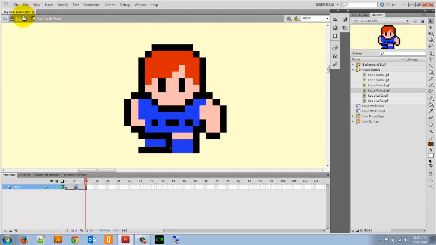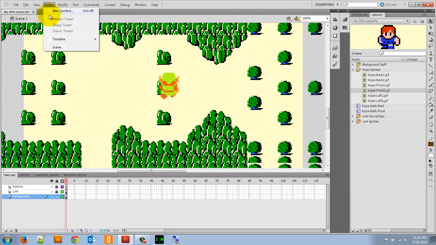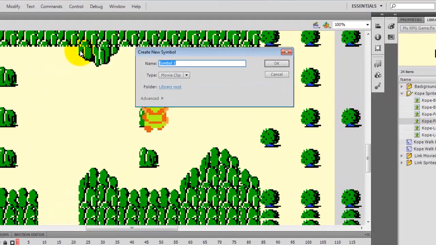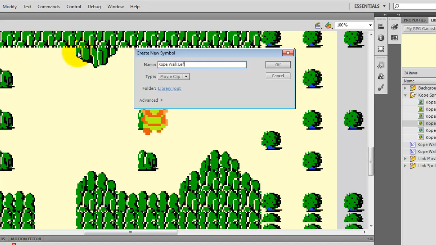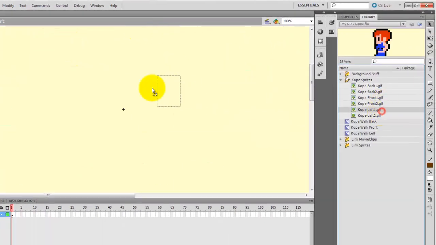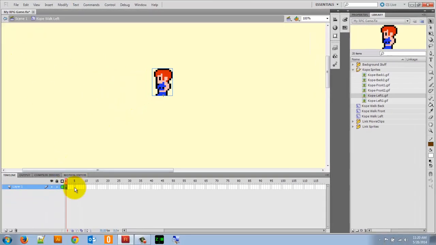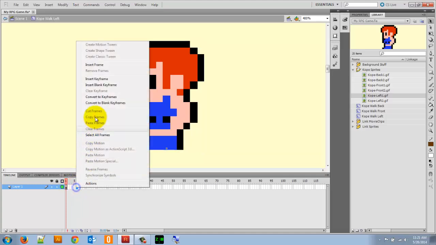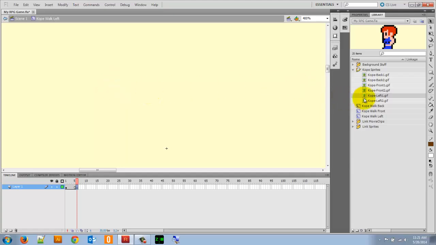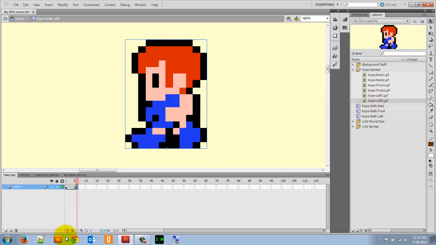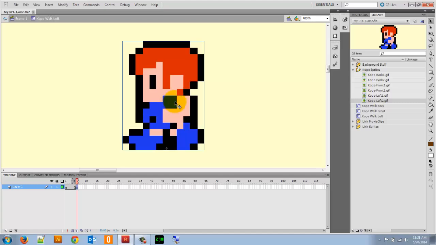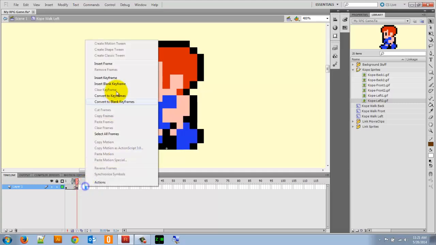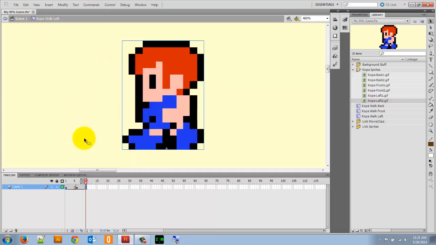Animation looks pretty clean. We'll go back to scene 1 and insert one more keyframe. One more symbol. And this one's going to be called Kope walk left, drag over copy left 1, drop it on the symbol here, and we're going to zoom in a bit again, insert a blank keyframe at frame 6, this time make sure it's blank keyframe, and drag over copy left 2, turn on onion skinning, make sure they line up properly. Looks pretty good, and we're going to insert a frame at frame 10, and play the animation.